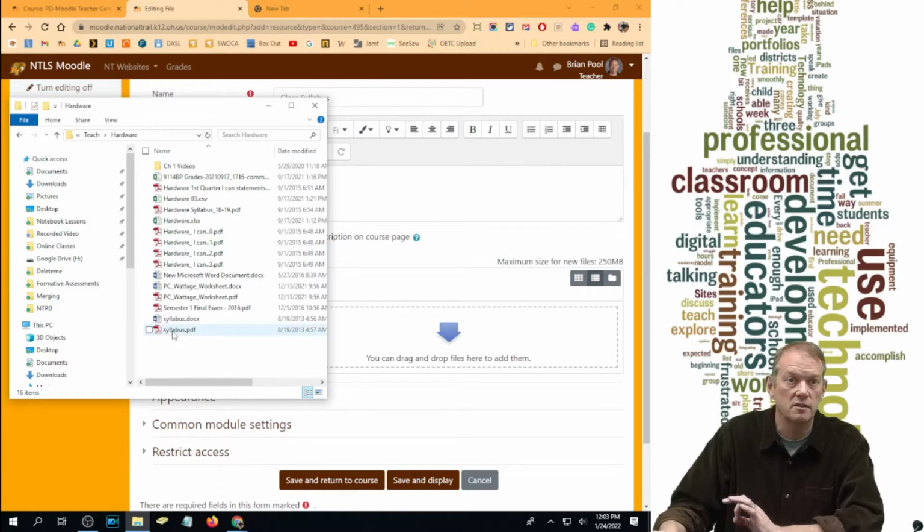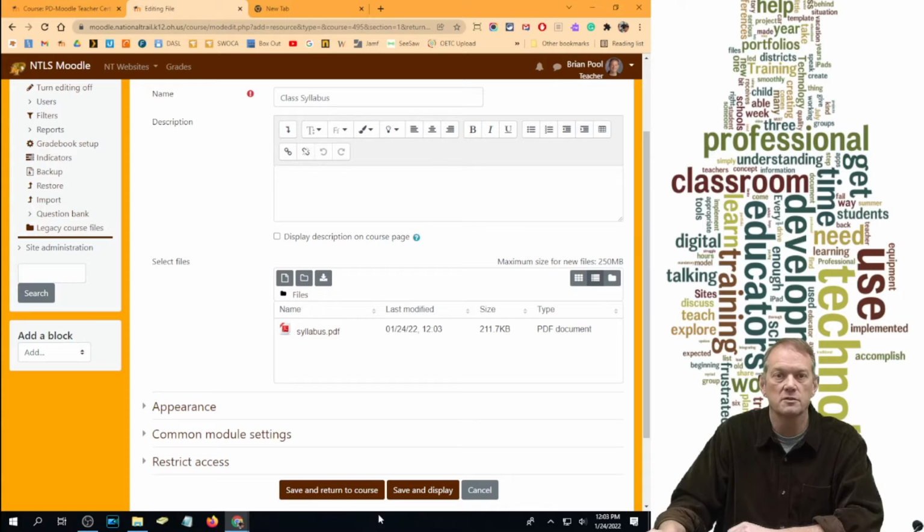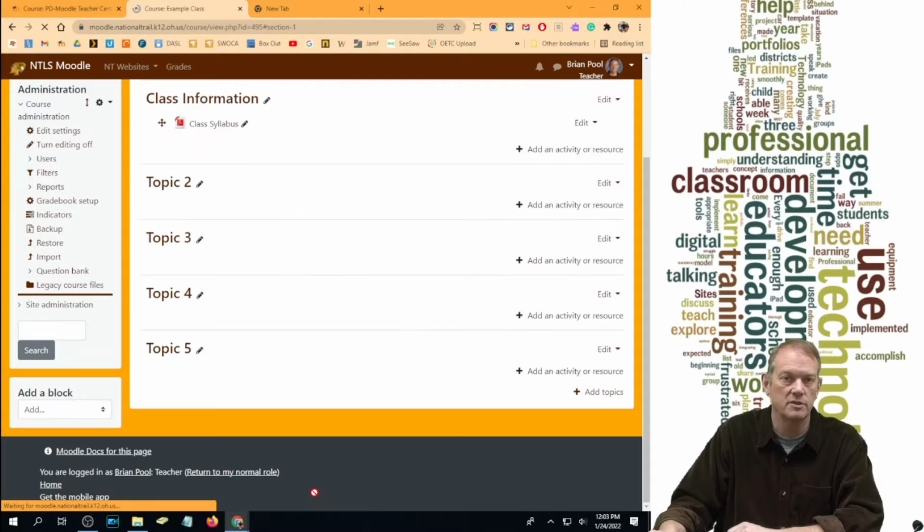Now I've got the syllabus as a PDF and as a doc. I always want to use a PDF unless there's a reason somebody's going to edit something, and that's so that it can be opened up on any device. So I'm just going to drag my syllabus over there. There's my syllabus, and I'm going to say save and return to course.